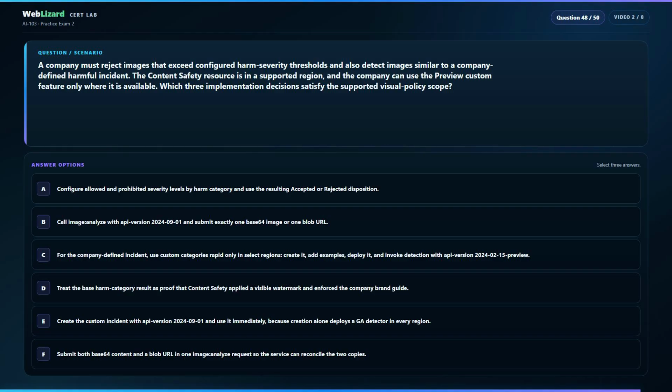Question 48. A company must reject images that exceed configured harm severity thresholds and also detect images similar to a company-defined harmful incident. The content safety resource is in a supported region, and the company can use the preview custom feature only where it is available. Which 3 implementation decisions satisfy the supported visual policy scope?